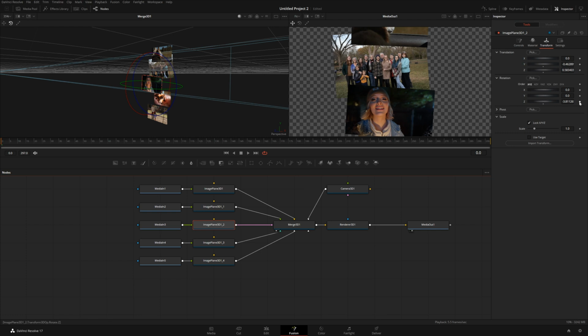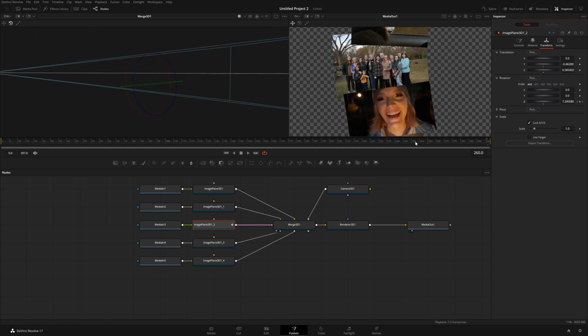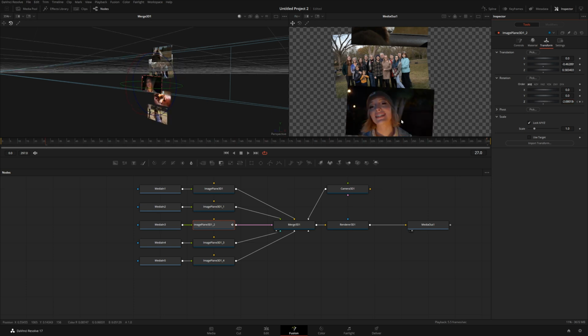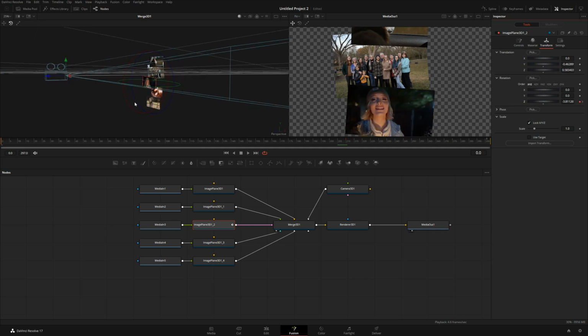So let's add a keyframe on the Z rotation and then go to the very end. And maybe we'll pivot it something like this. So now over time, this image is going to rotate. Cool. All right, so now I think we can go ahead and keyframe our camera.